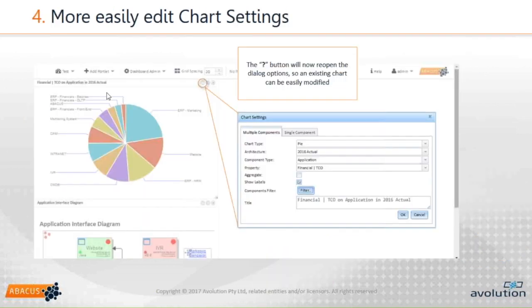In the intelligence dashboards, you can also more easily edit charts that are there. So you can change maybe the property that's being shown, or you might change the name of the chart. You just click on the question mark button in the toolbar of the portlet, and that will bring up the options for the chart. So you can change it as extensively or as minimally as you like. You might just change the default filters that are used, and then that will be applied to the chart. So you don't have to worry about recreating a chart. Just go back and edit the one that you've already got.